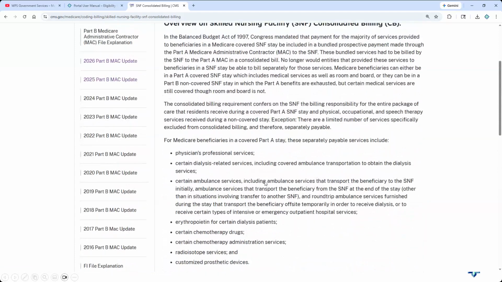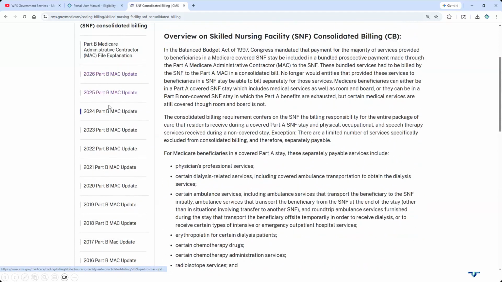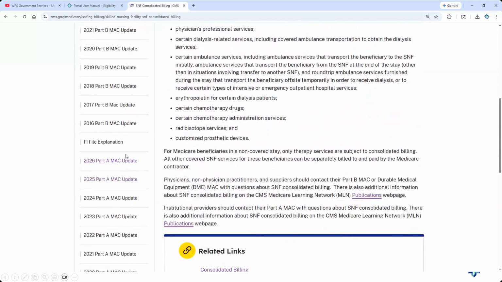So let's go ahead and just say, here's the Part B files, which we talked about. Here's the Part A files, which I did mention as well. What I'm going to do is take a deeper delve into these files to hopefully help you understand it a little bit better. So we've located them on slide 16, and now we're going to move to slide 17, and you're going to see Part A MAC updates.